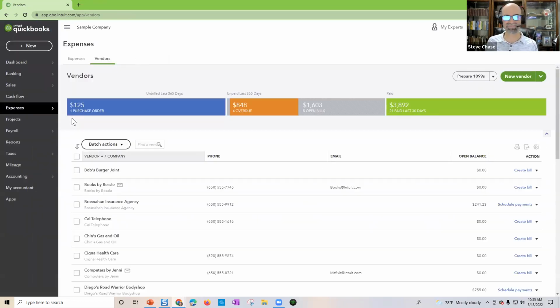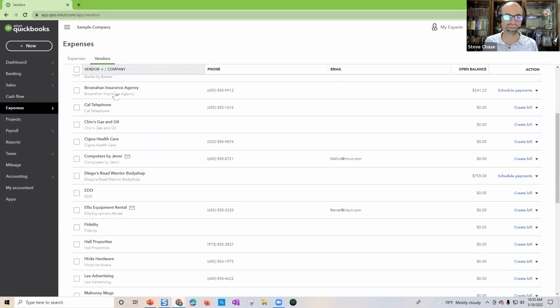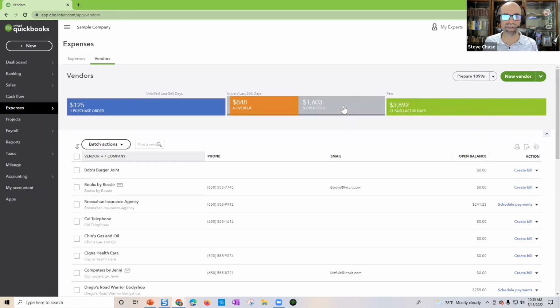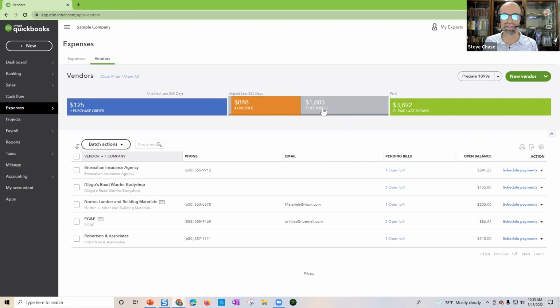Expenses, vendors. All right. When you land on the vendor section, you see an opportunity here to see, oh, I got 5 open bills here. These are all my vendors, but if I want to see those 5 vendors, I can click on 5 open bills and I can see all of these vendors are open.